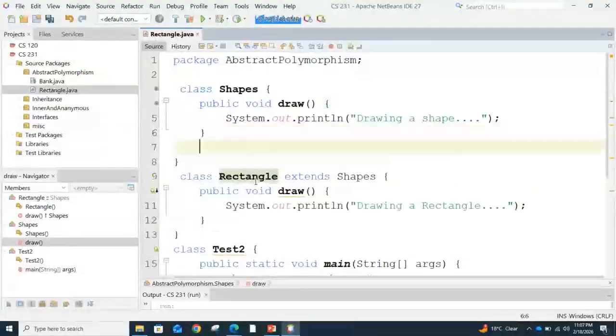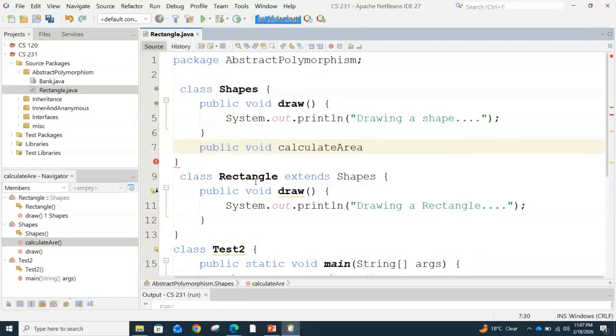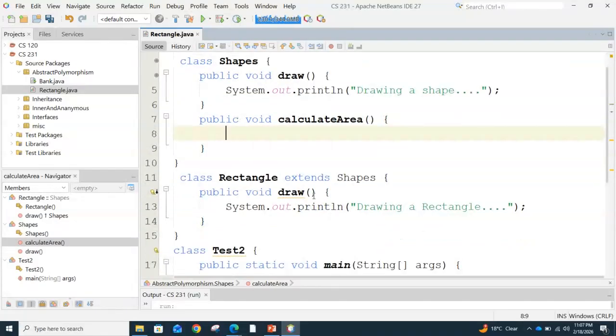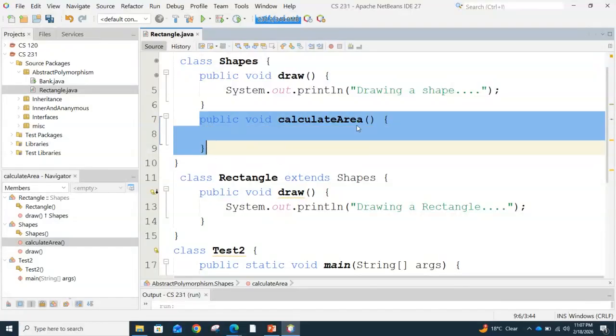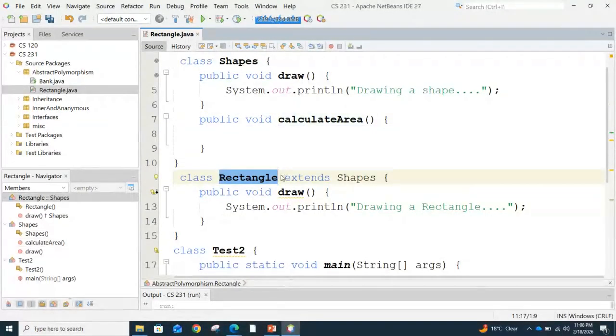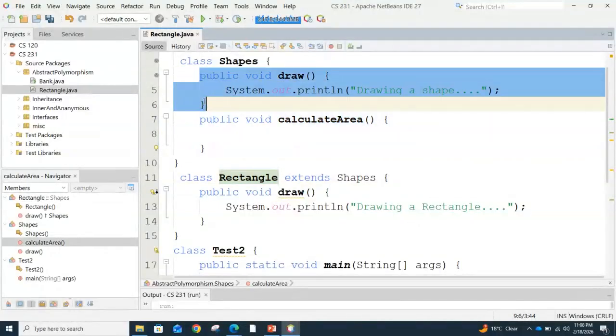Now I have one more method, for example here, public void calculate area. I'm just taking very simple here, calculate area of shape. So this is some method I'm defining here. Look here, I am defining a template method, calculate area. I want to make this as a template, as a blueprint, so that any subclass, I have only one subclass here, can implement its own logic by extending, overriding the method, like they implemented the draw method.